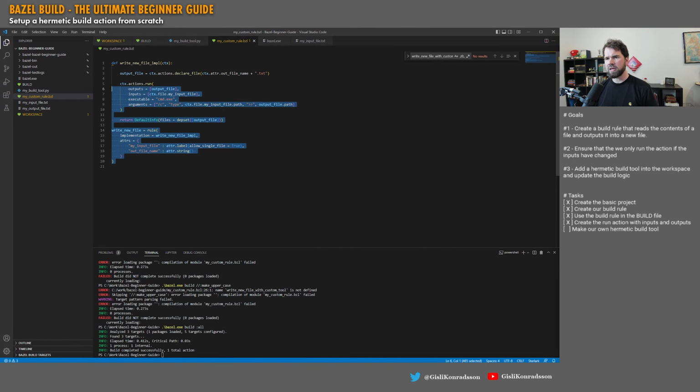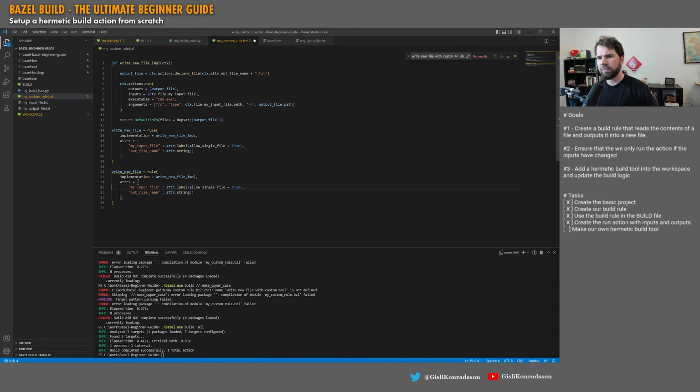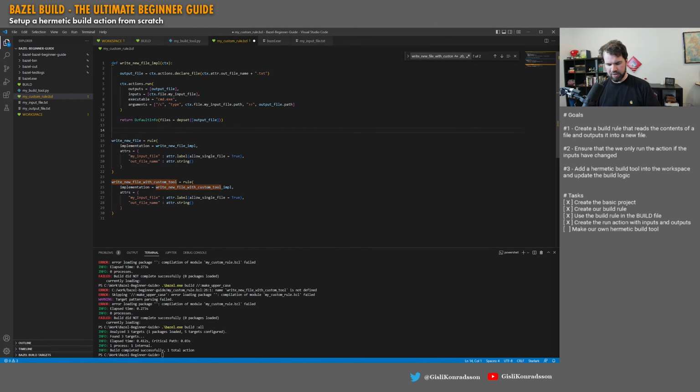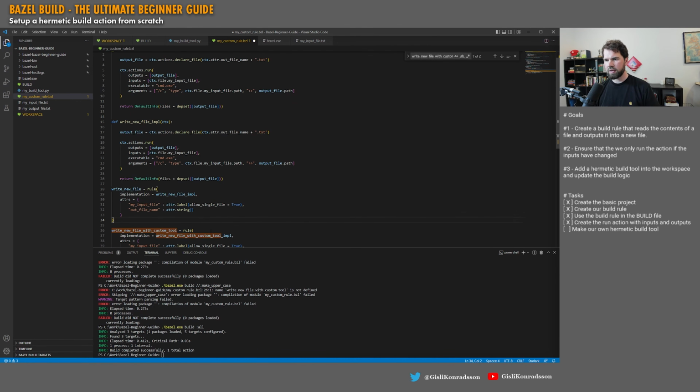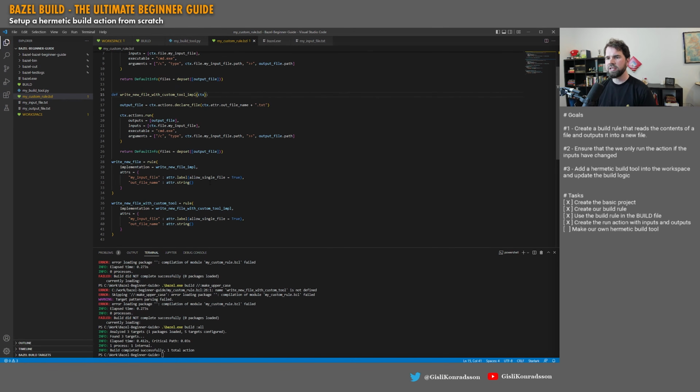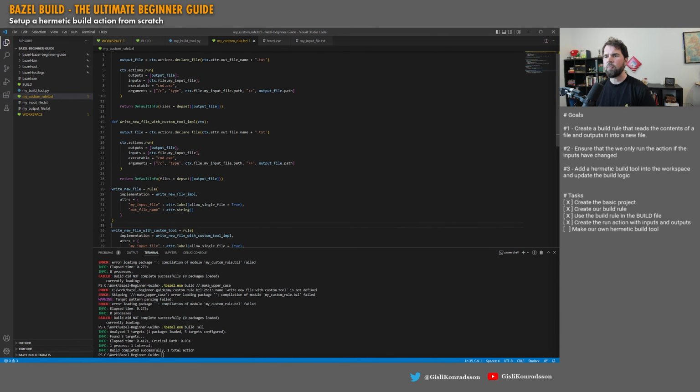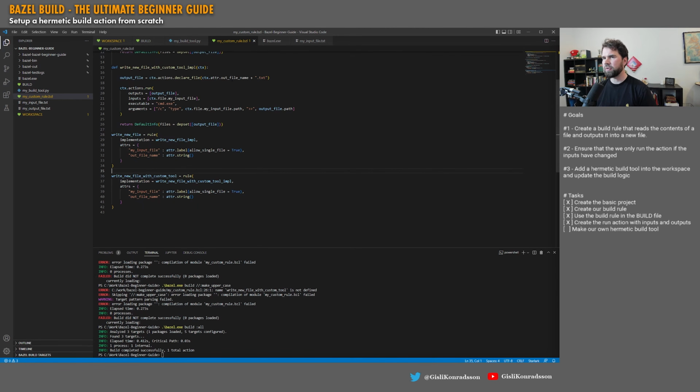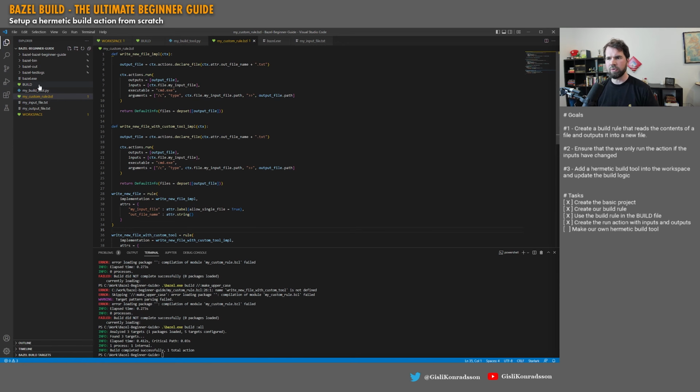So I'm just going to copy paste the definition for this rule here. Here we go, and I'm going to change the name of it to write new file with custom tool, and I'm going to make the implementation be called the same. I'm going to copy the implementation, just duplicate it like so. So basically nothing has changed, so we've just made an identical build rule, but we're going to extend it so that we can use our custom build tool.